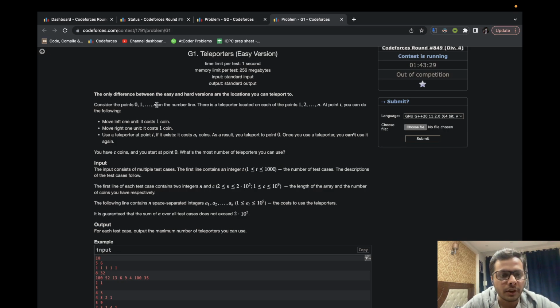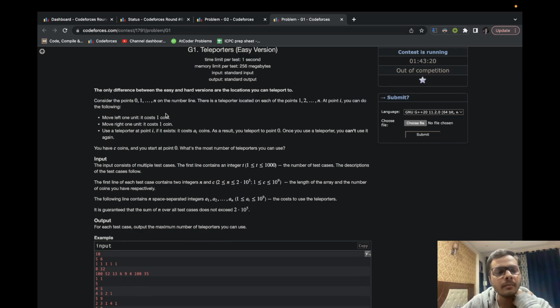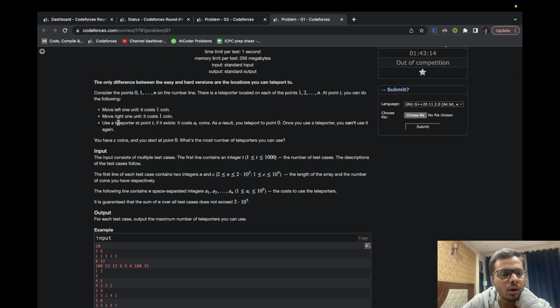So we need to consider the points from 0 to n on a number line, and there is a teleporter located on each of the points from 1 to n. At point I, you can do the following. We can move left 1 unit, it costs 1 coin. We can move right 1 unit, again costs 1 coin. Or we can use a teleporter at point I if it exists. It costs AI coins, and as a result, we teleport to point 0. Once you use a teleporter, you cannot use it again.